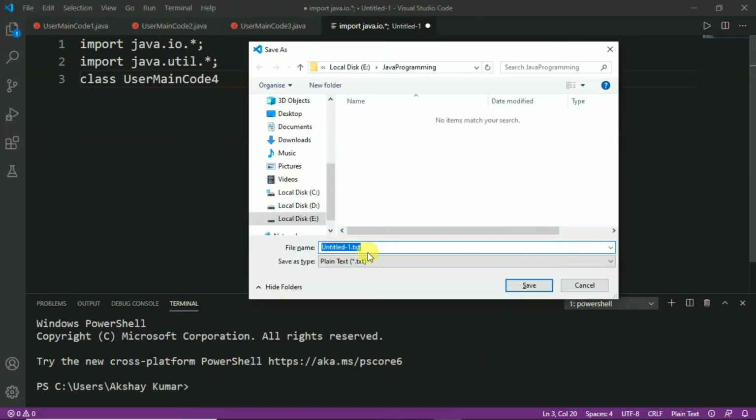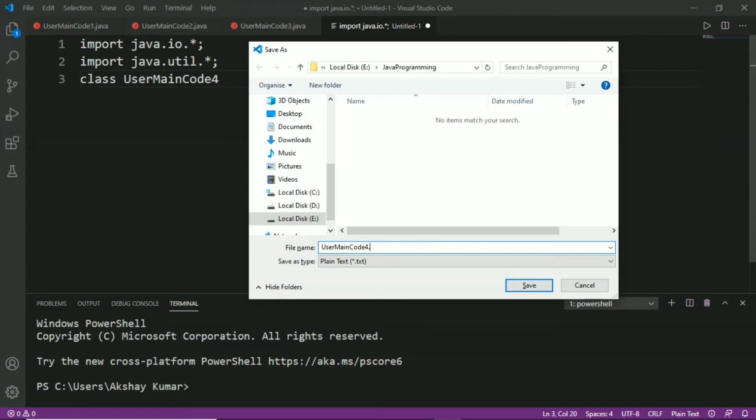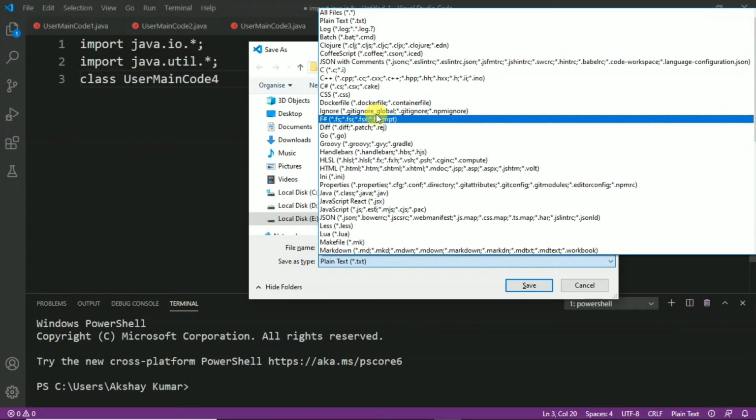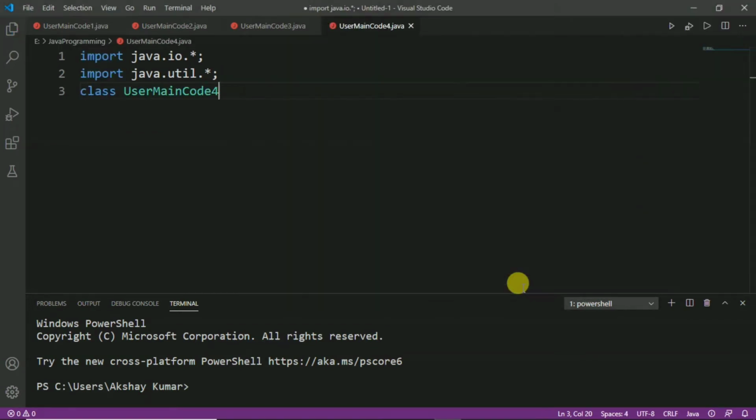Here our program file name should be the same as the class name. Our class name is UserMainCode4, so here we have to write UserMainCode4.java, and let us select all files and save. Now, after that we have to define the function.